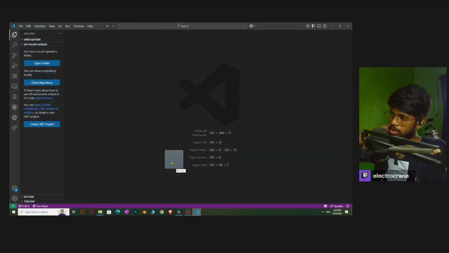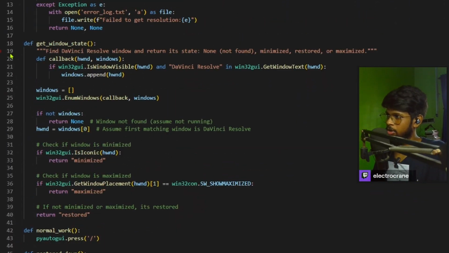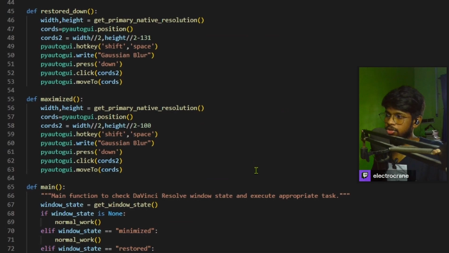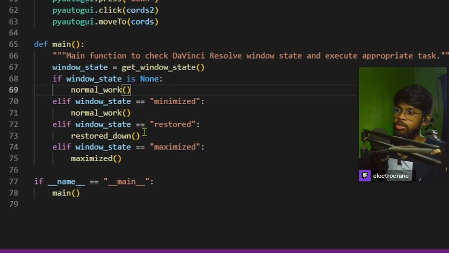I'm going to pull this code up inside of Visual Studio Code, and I will show you what is happening here. There is this module called get window state. It checks if the DaVinci Resolve window is maximized, minimized, or restored down, and if none of them is true, that means DaVinci Resolve is not running. So if DaVinci Resolve is minimized or not running, it would execute the normal work. If it is running in a restore down way, it would trigger the restore down code, and if it is maximized, it would trigger the maximized code.